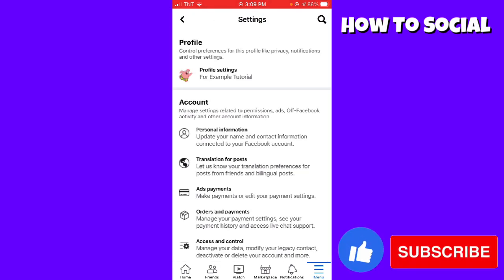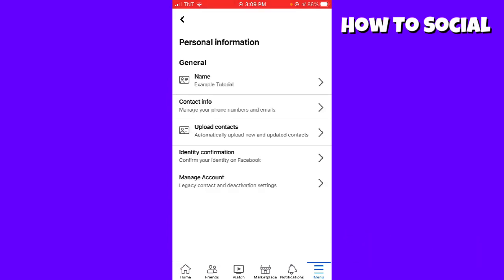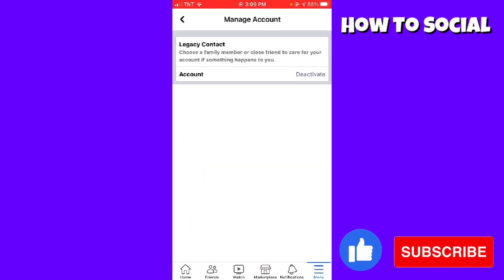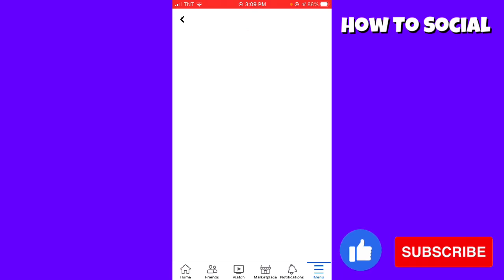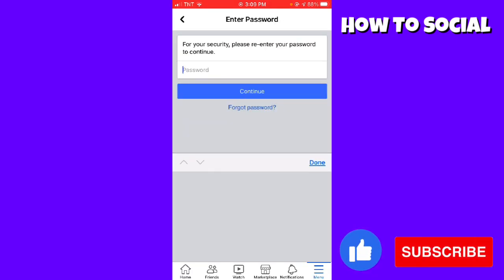and click on Personal Information. And once you've done that, you want to click on Manage Account and click Deactivate. So now you just need to enter your password and you can just go ahead and deactivate your account.